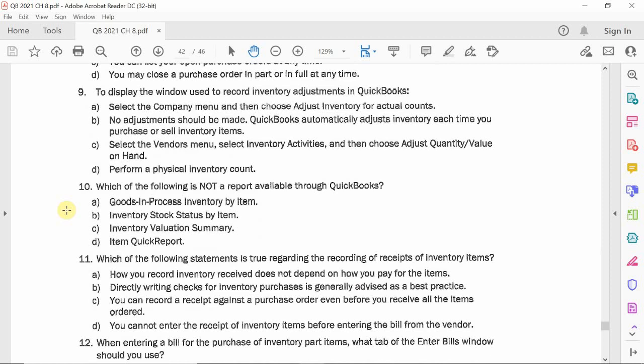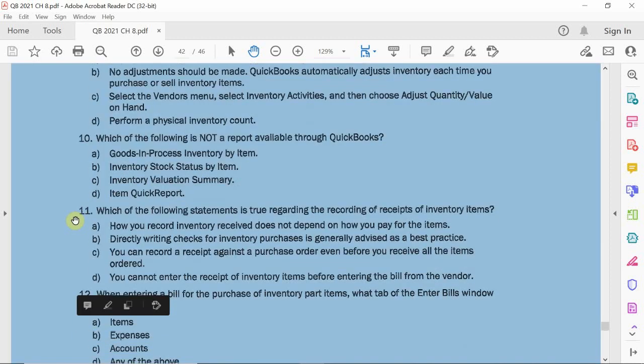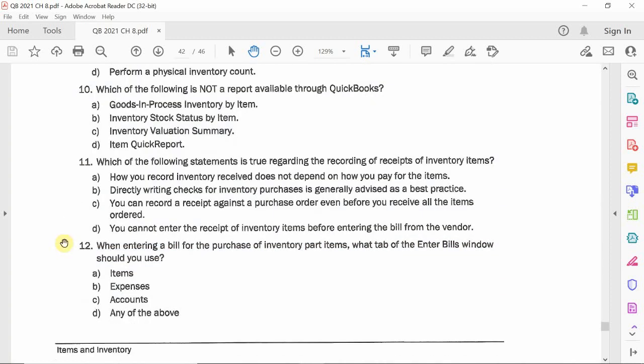In your book, it doesn't show you, but you can do that by selecting the items and services and going down to the very bottom and running a quick report on that. Okay. Number 11. Which of the following statements is true in regards to recording of receipts of inventory items?